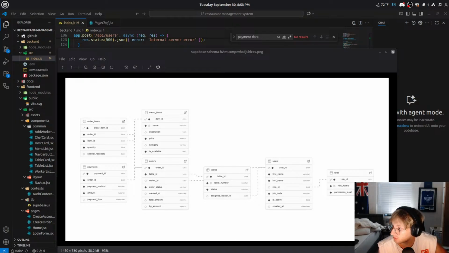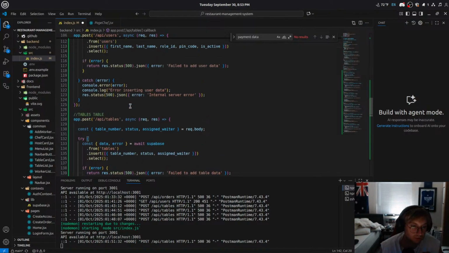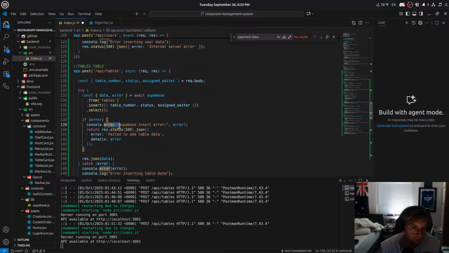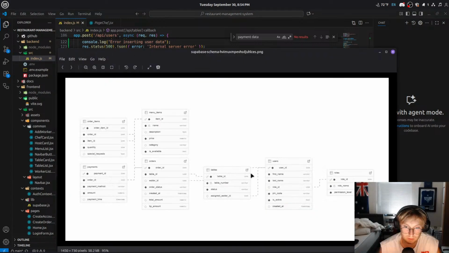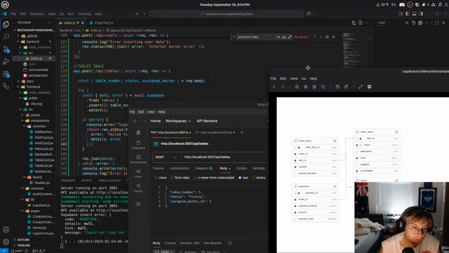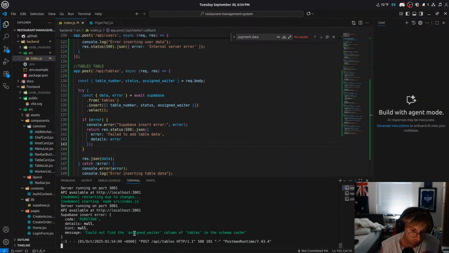So apparently this is. Grab this here. This is sample code here. Oh, what the hell just happened? Filter out table data. Yeah, let's work with that. Let's see what we get. I'm gonna find the assigned waiter column.